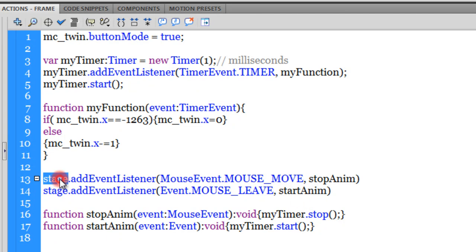I've added 2 event listeners to the stage, guys. The mouse event is a mouse move. So whenever a mouse move is detected on the stage, please run stop anim. And a mouse move happens when the mouse is over the stage. So basically mouse move is equivalent to a mouse over on the stage, right? So let's see what stop anim does.